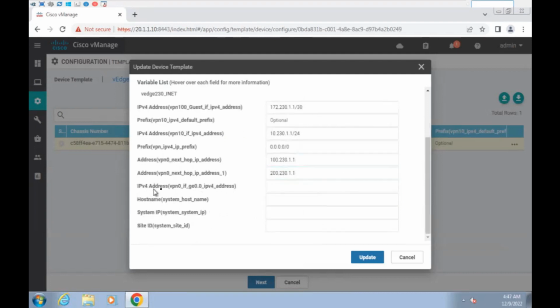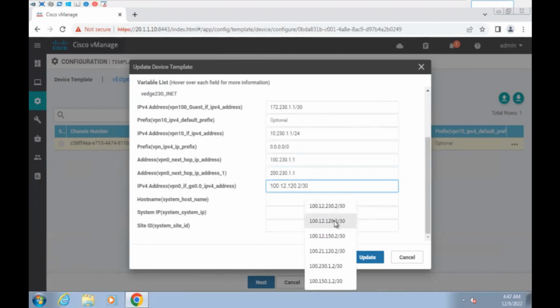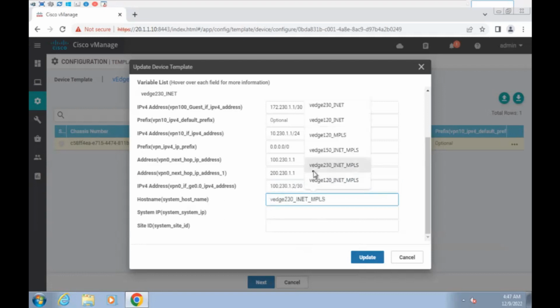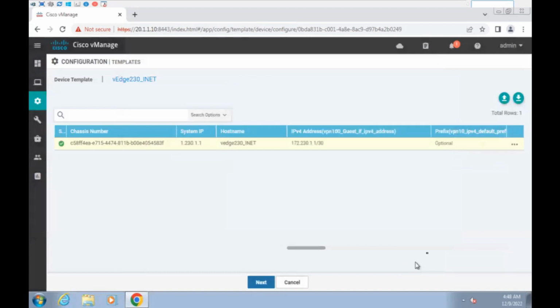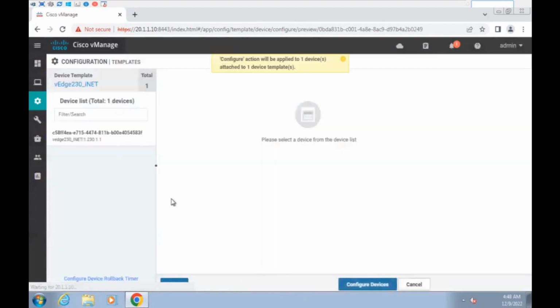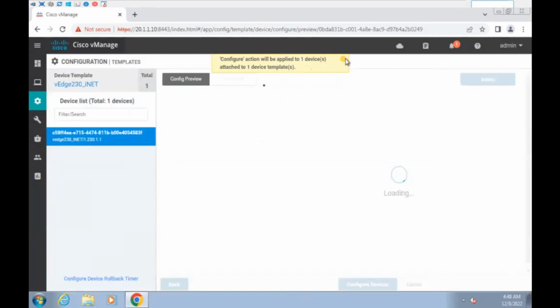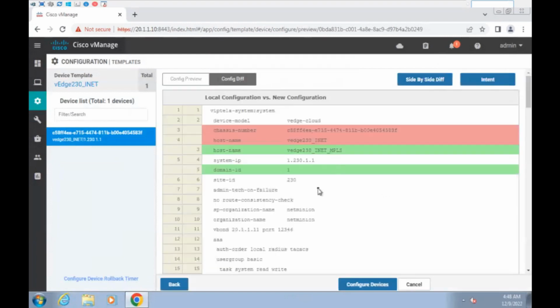I will show you. IPv4 address for gig 0/0 should be 100.230.1.2. I am going to show the host name. Host name is WANS230. Again, it would be internet and MPLS both. System IP this, site ID 230. Update. Just allow me a minute, let me check. There should not be anything, otherwise we will come back to this.